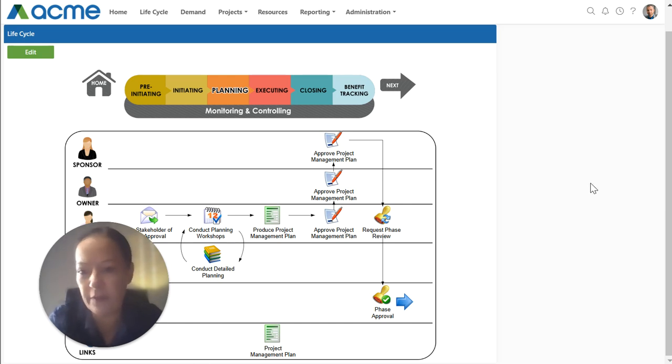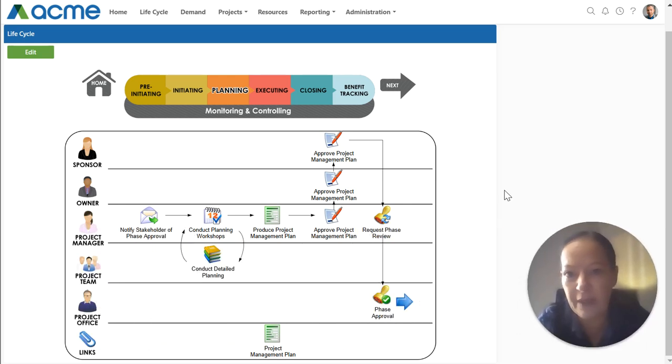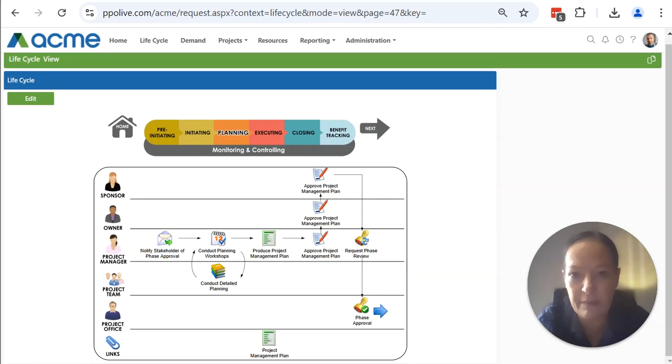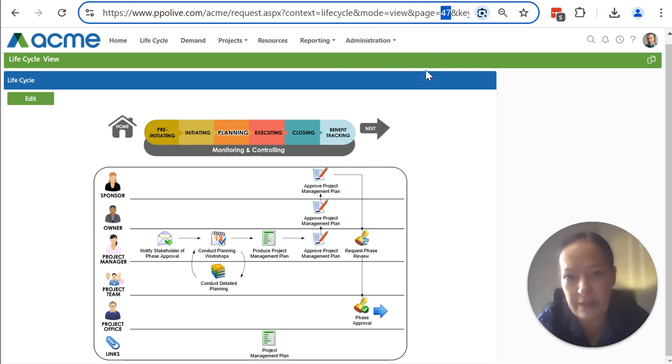So the first thing we have to do is to find this actual document on PPO. There's a couple of ways that you can find it. If I just minimize my screen like this. Okay, so the first way is by document key. You'll see here in the URL, there's a little number. That's the key of the specific document in PPO.